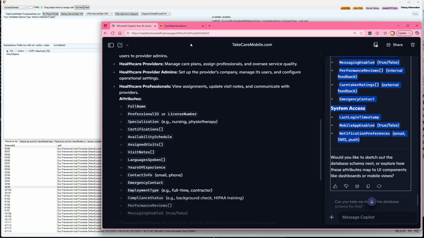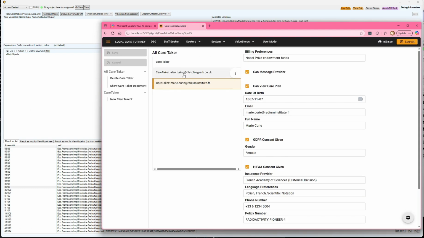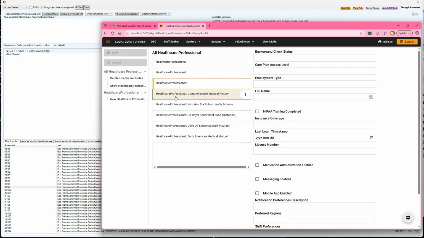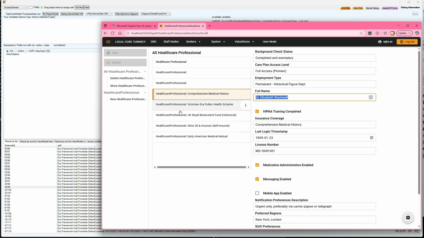in runtime. So I got these two, Alan Turing and Marie Curie. So those are caretakers. These are the ones that I created myself. But so this is Dr. Elizabeth Blackwell. So what's shown in this grid is probably the first attribute. So we can easily change that on a healthcare professional. That's probably the as string of healthcare professional.